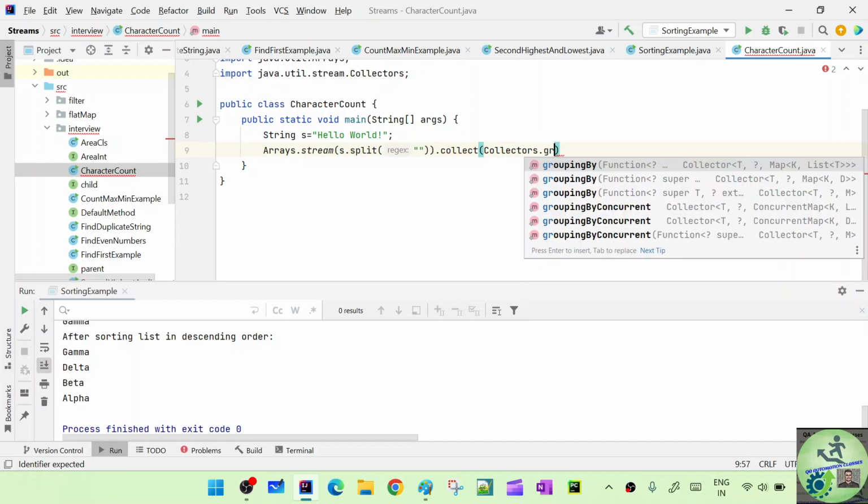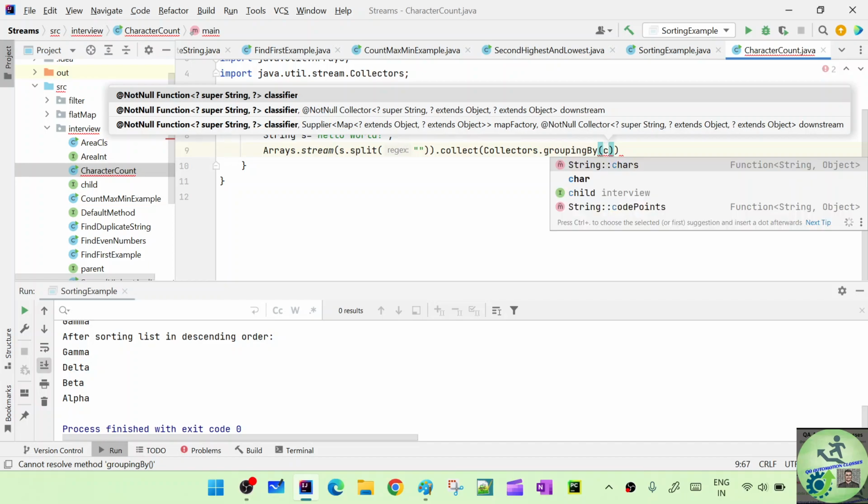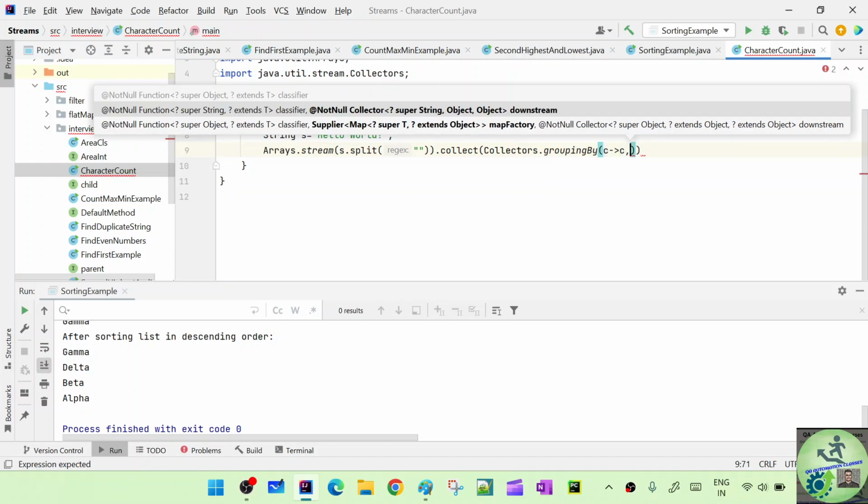So I'm just going to collect it with the help of Collectors dot, and we have to first group it. Okay, so why are we grouping it? We are going to group it, and then after grouping by, we have to say for each character, whatever character is there, apply the lambda. We'll say c to c. That means for each character, it will stay as it is. We are not going to apply any transformation or anything.